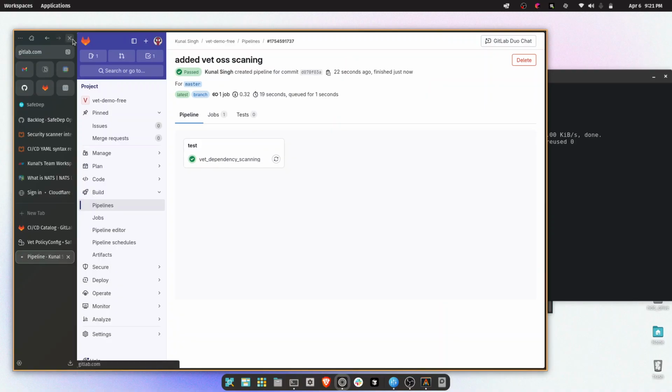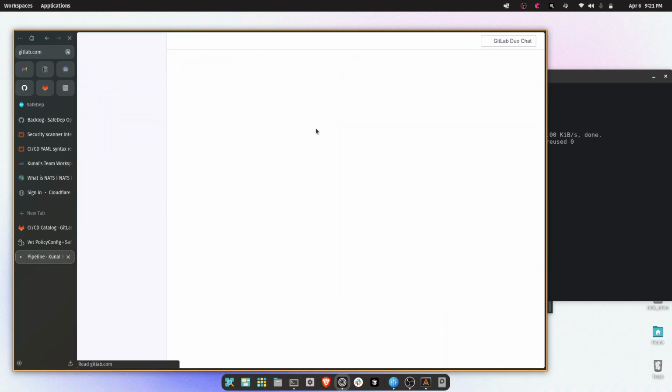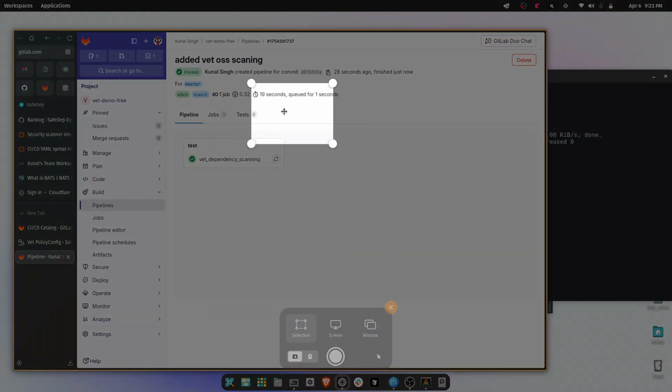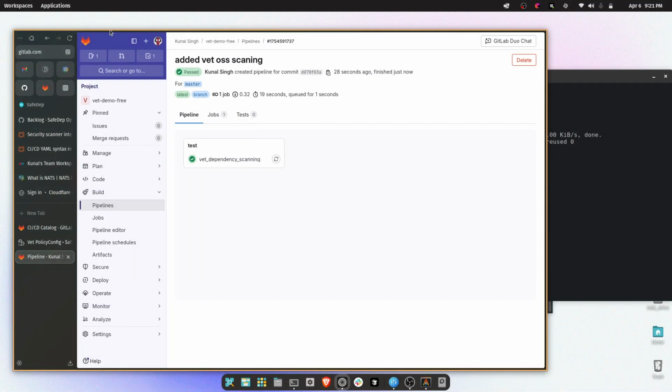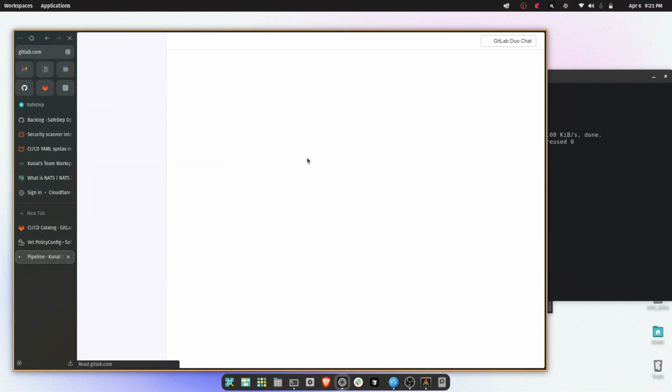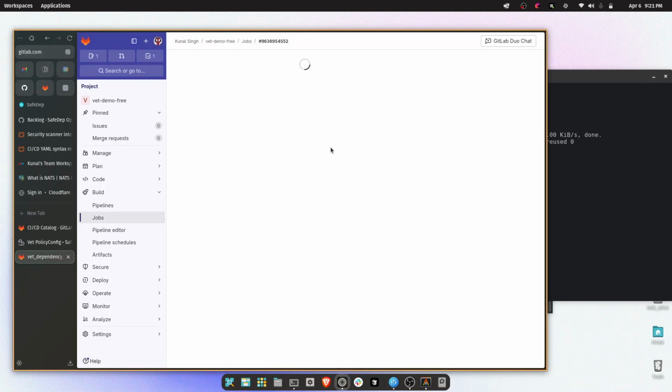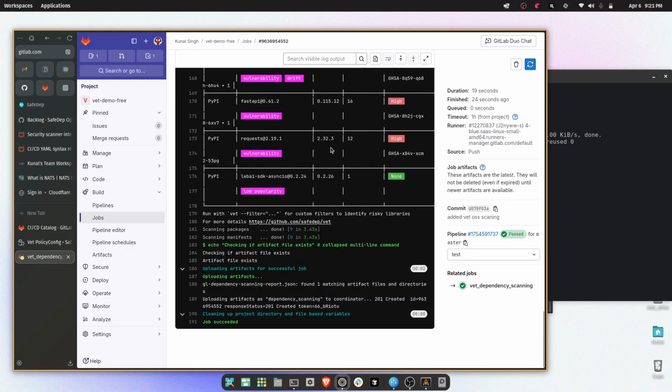CI is finished. Let's refresh the page, and we will see there is no security tab here. There must be a security tab in case you have an ultimate account, but we don't. But that's not a cause for worry, because we can still see what it has done and what the findings are by looking at the CI logs.